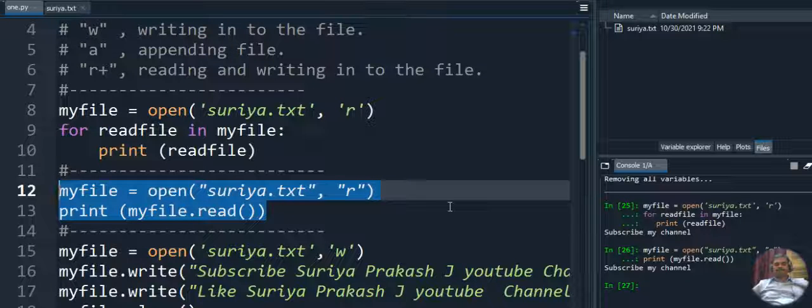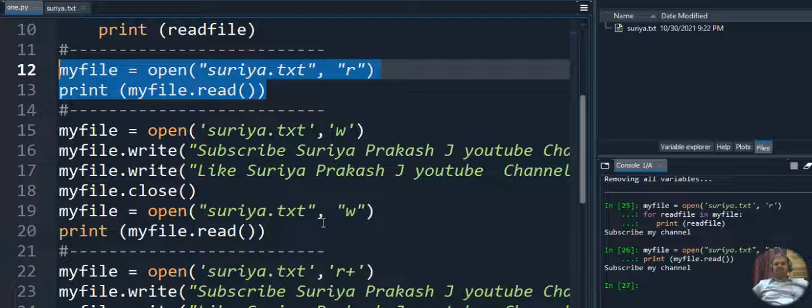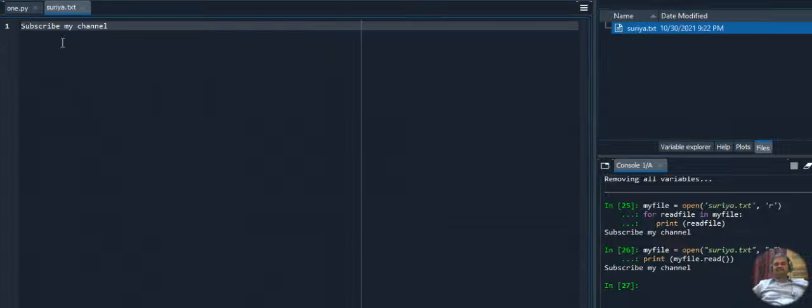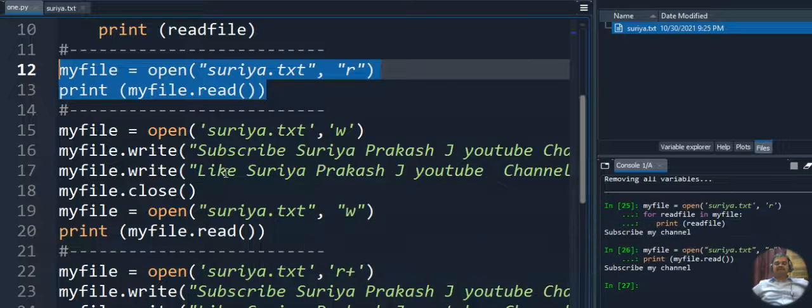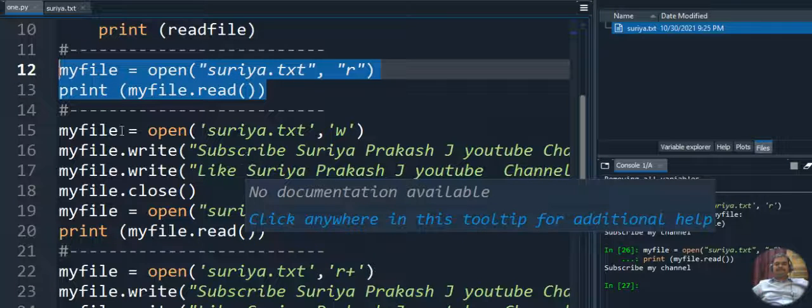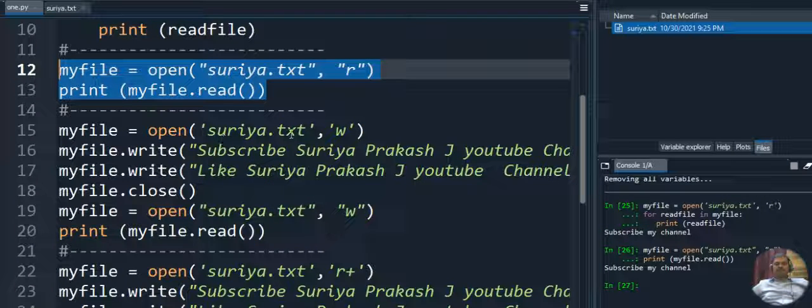Okay. Now we are moving to writing the content inside the file. Before going to this particular code, I will erase the txt file that I have. Before that I typed "subscribe my channel". Now I will delete that content and make it an empty file, because we are writing the content inside the file, so that you understand that whatever content we put in the code will be written inside the file. Okay. So we are opening surya.txt in write mode.